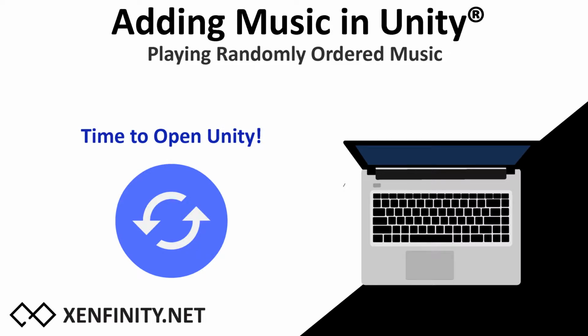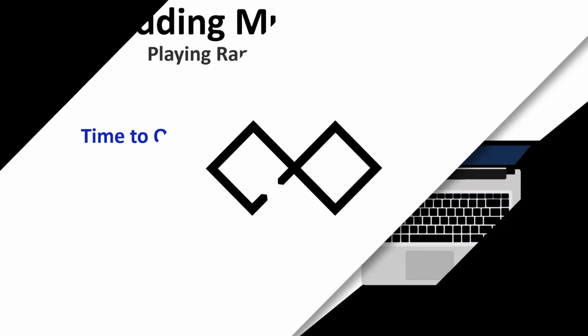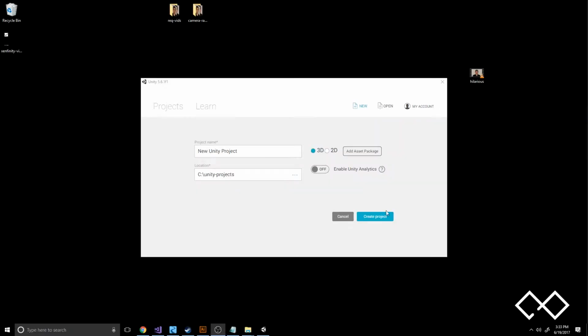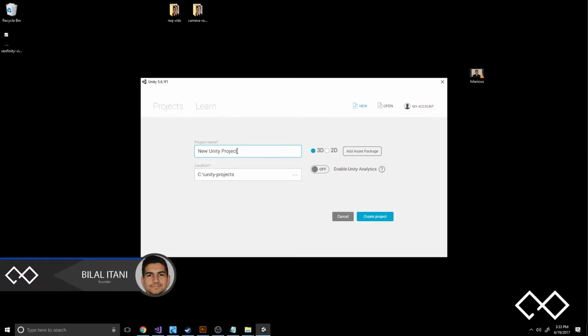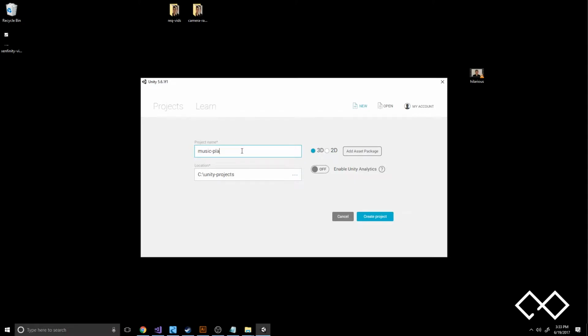With all that said, let's get started and create our music player. Okay, so the first thing I'm going to do is create a new Unity project. I'll call this Music Player Project. And it doesn't matter if it's 3D or 2D at this time.